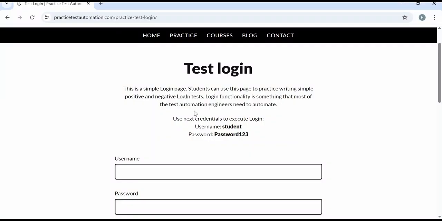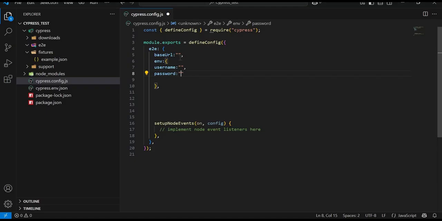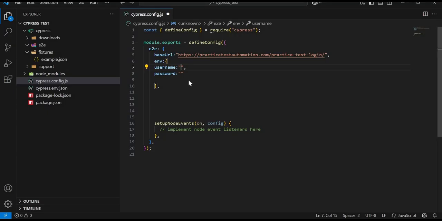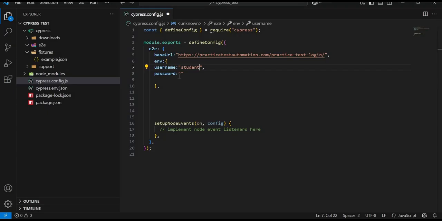Open Chrome browser. We will use this login page example. So our base URL is practice-testautomation.com. Open VS Code, enter base URL and then enter the username and password. Copy username, enter password and then enter password here. We have defined base URL, username and password.